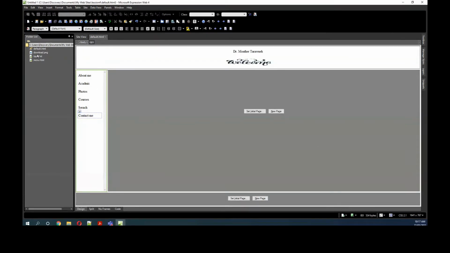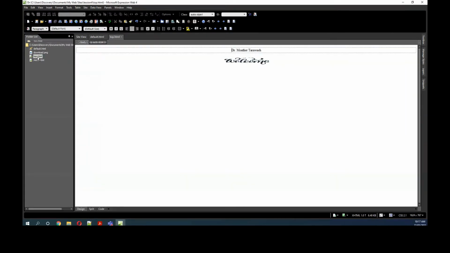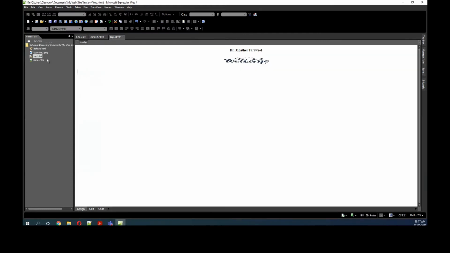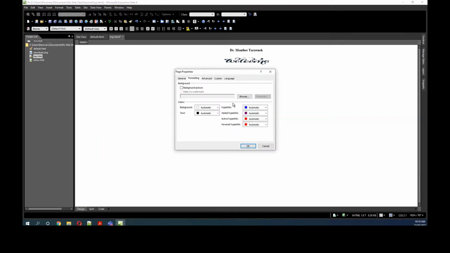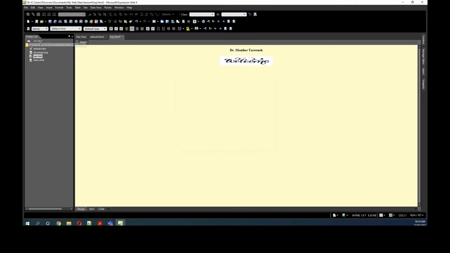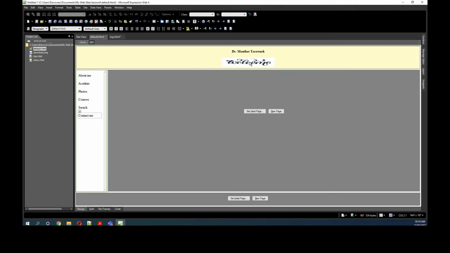So these are actually separate pages. You can open them separately and update them. If you update them here, it's fully updated over there. So if I change the color here, that will be changed over there. If I change the background color in the page property to a very different color, such as this one here, I say okay. If you go back to the default, you can see the color is changed.